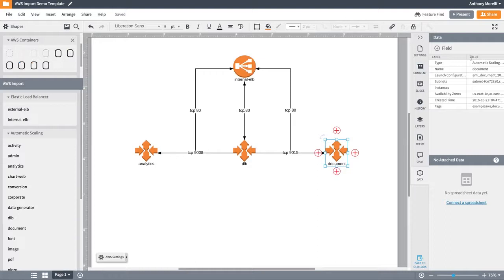Now, a few other nice tricks. If you need to see, for example, the VPC ID or perhaps the set of availability zones that a certain autoscaling group belongs to, you can simply click this +T icon and we'll add that to the shape. This is called shape data, and we make it very easy to add that shape data to your shape.